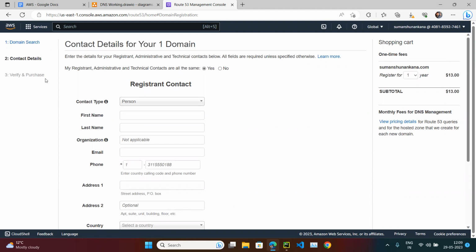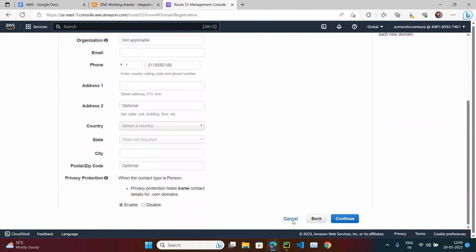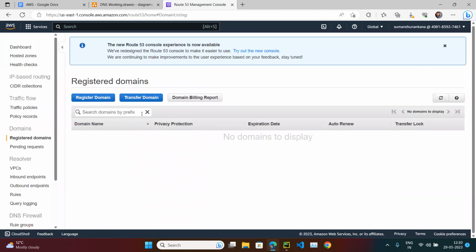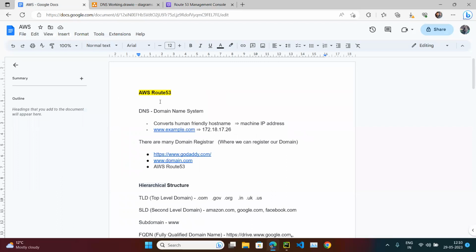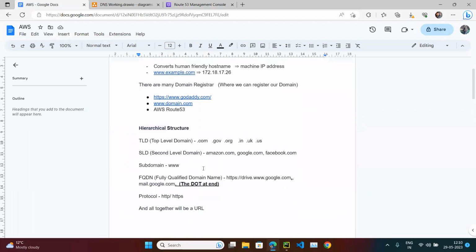In the verify and purchase option, you can verify and purchase the domain. You just have to pay this amount, and after a couple of minutes, one domain has been registered for you. So using Amazon Route 53, you can register the domain as well, which is perfectly fine.